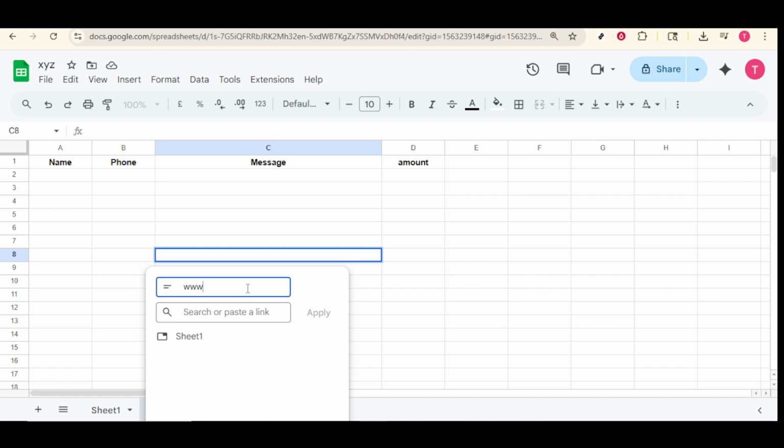Now enter the URL or website link you'd like to connect with the selected cell. It's important to ensure that this link is correct and fully functional. Double check it if you need to. In the dialog box that opens up, type your desired address into the provided field. Once done, click on Apply. This step will underline and highlight your chosen text, indicating that it is indeed now a clickable hyperlink.